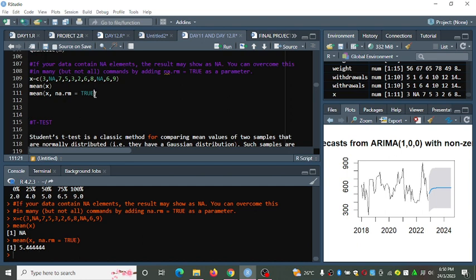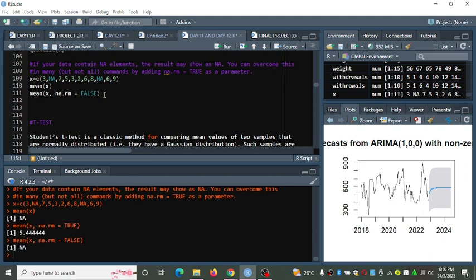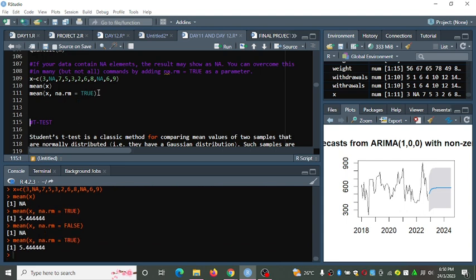But if you set this to false, what will happen? When you set that to false, you will definitely get NA. Here you are telling the compiler not to exclude, so just include all points that are forming vector x. So that is the use of na.rm equals to true.